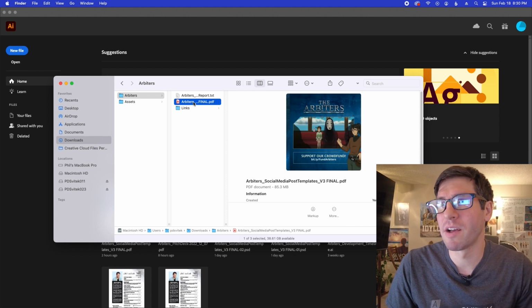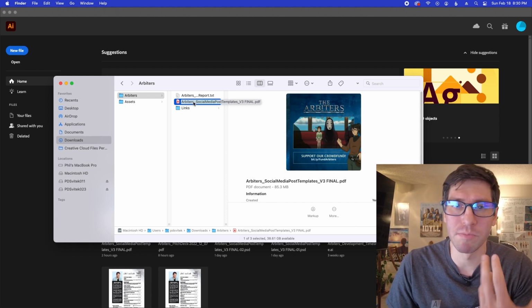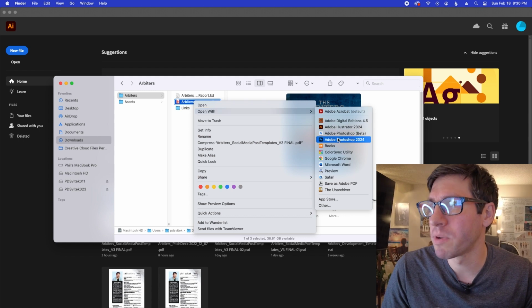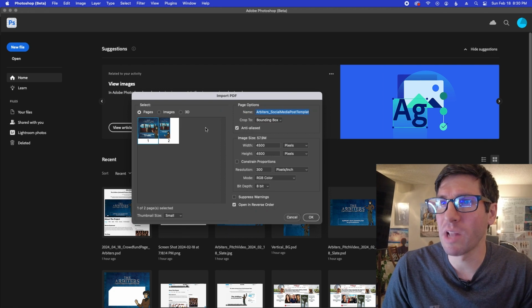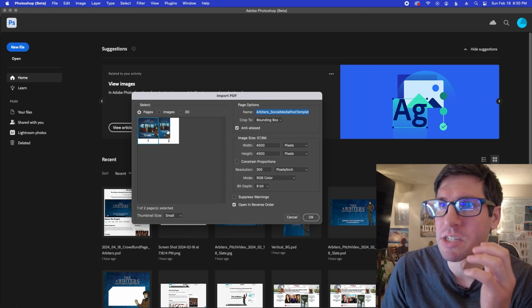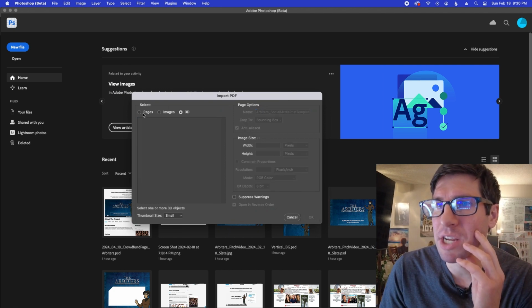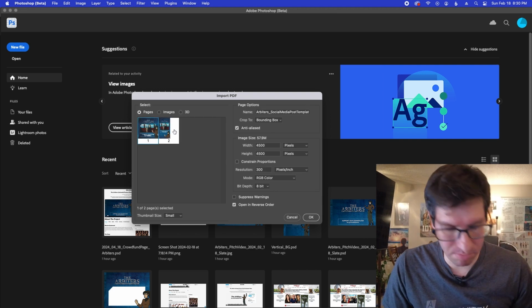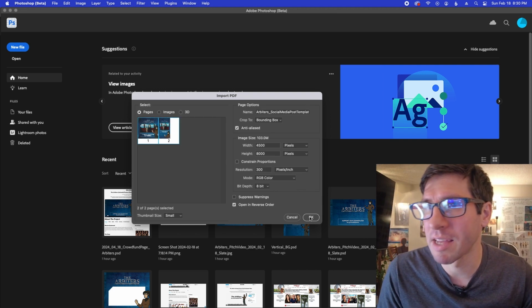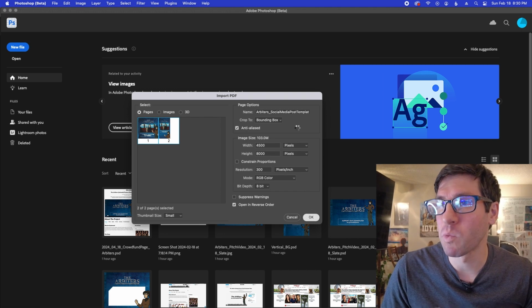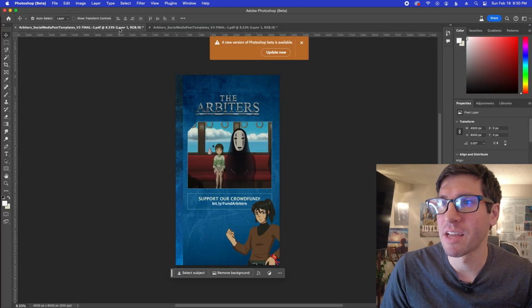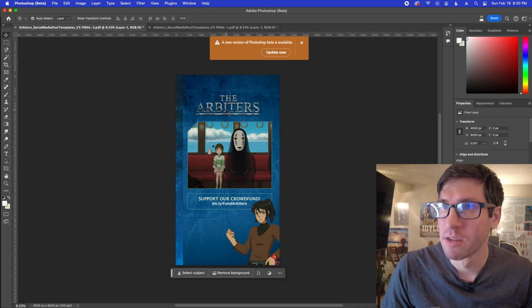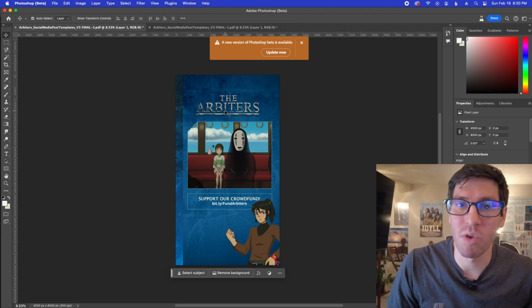So here's a PDF that was sent to me for a social media graphic. And if I go ahead and open it up with Photoshop, it will ask me to import it as pages or images or 3D objects. And so let's say I decide to import them as pages, right? What it does is they'll come in as flattened layers, right? Everything's just one layer instead of how it was originally made. And so that was the issue that I was running into.